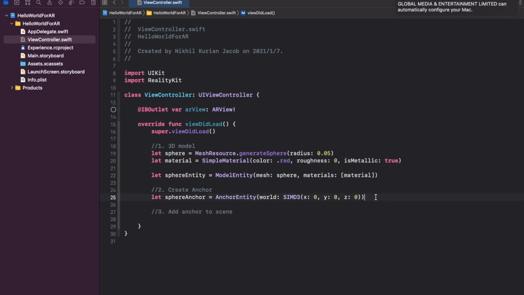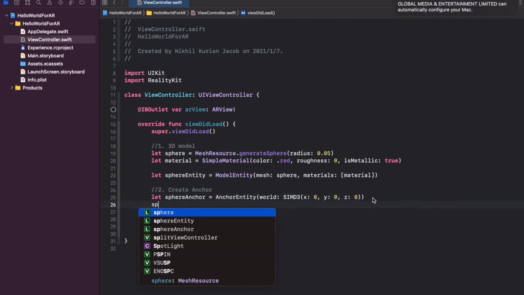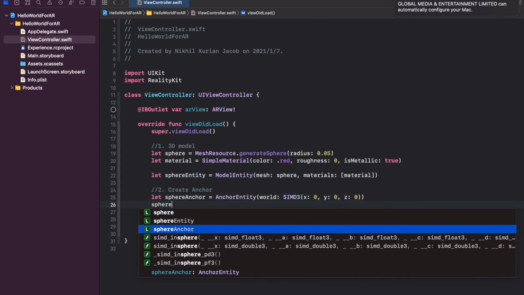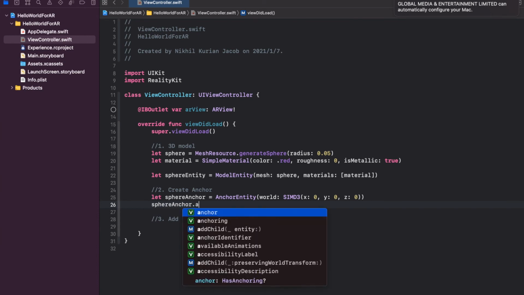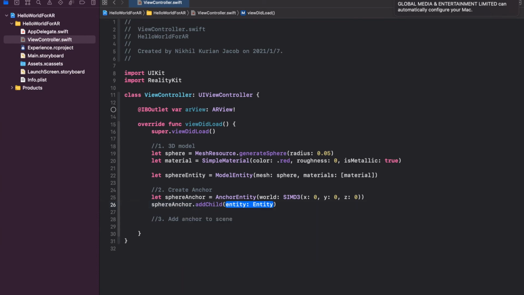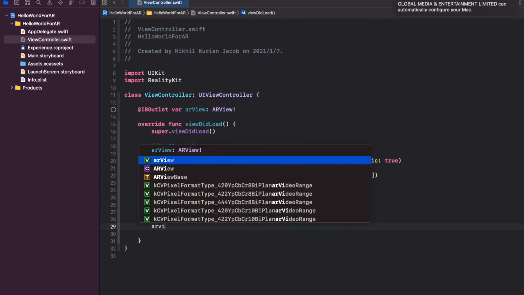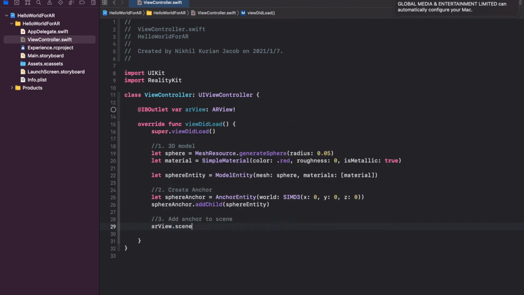Now, onto this anchor, we'll tie up our 3D model. That can be done simply by adding it as a child of the anchor. So sphere anchor, add child, the entity would be the sphere entity. Great, so now we've got the anchor in place. Finally, let's just add this anchor to the scene. arview.scene.add anchor. This would be the sphere anchor we just created. So that's it. That's very simple. Now if you click build and run, it should work.